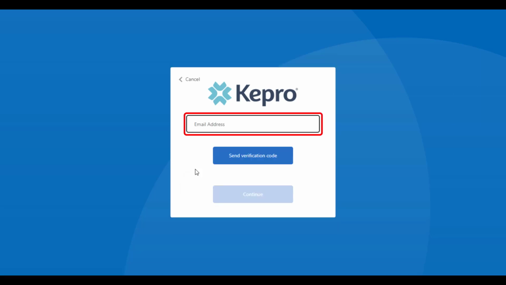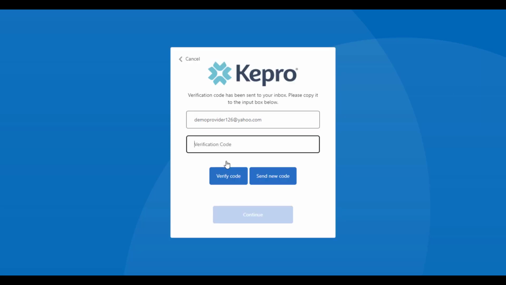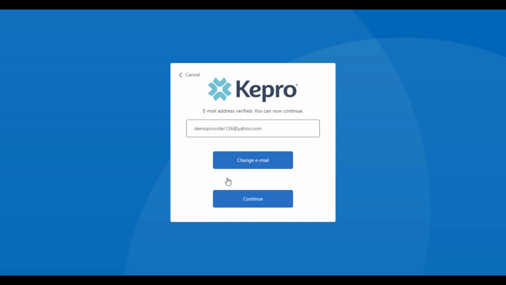You will then enter your email address. Then click Send Verification Code. You will receive the verification code in your email. You will enter the code into the verification code box. Then click Verify Code. The email address has been verified. You will then click Continue.